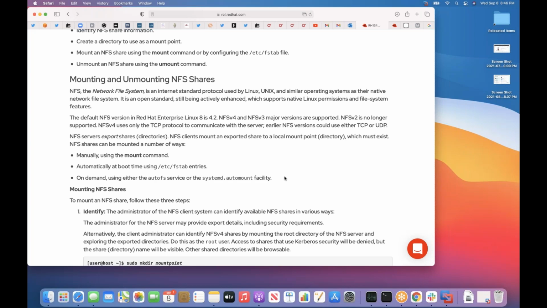Whereas AutoFS is on demand, meaning if I'm not using it, then I don't have it mounted. And when I need to use it, I just cd to the directory and then it'll mount it for me, right? So it's on demand, so that I don't have that network traffic flow back and forth. I just need to make sure ports are open, but I don't need to have it all the time. So it's on demand. So most people use AutoFS.